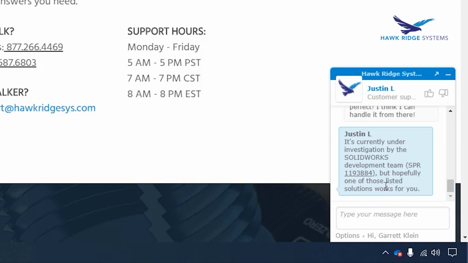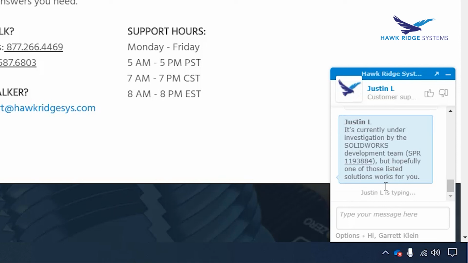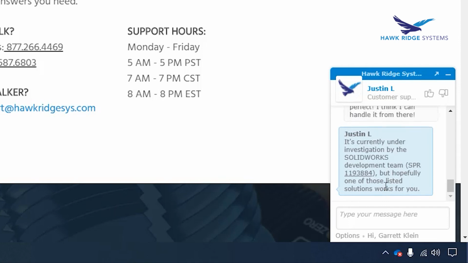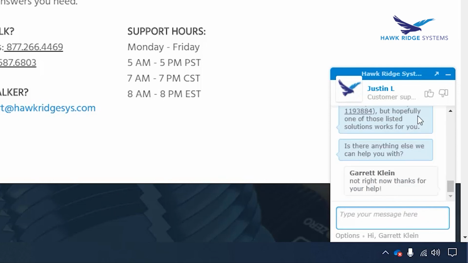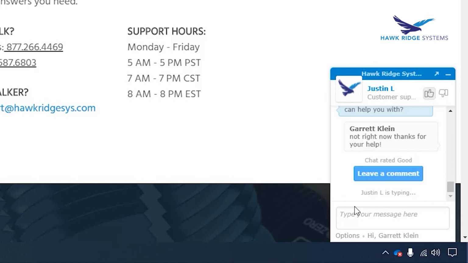And it looks like there is a known SPR, so that's great. So the service request, this is a bug report with SOLIDWORKS. He's going to link me to it to make sure that it gets bumped on SOLIDWORKS' end as something that needs to be corrected. Not right now. Thanks for your help. Awesome.